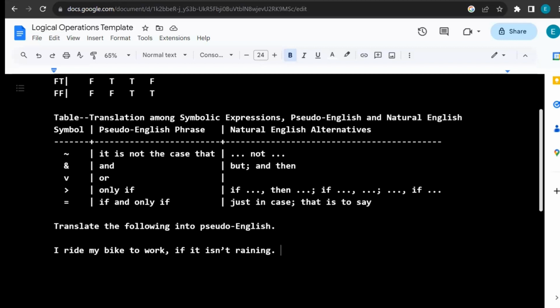So we're going to take this sentence, I ride my bike to work if it isn't raining. And we're going to translate that into Pseudo-English. So I ride my bike to work. Okay, that sounds straightforward. So let's just leave that. And then we have this if construction. And we look up in the lookup table and we see, oh, here is that construction. It says yada, yada, yada, if, et cetera, et cetera. So the yada, yada, yada part is I ride my bike to work. We have this comma if. So that's this right here. And then we have et cetera, et cetera, et cetera. So there's these three dots, right?